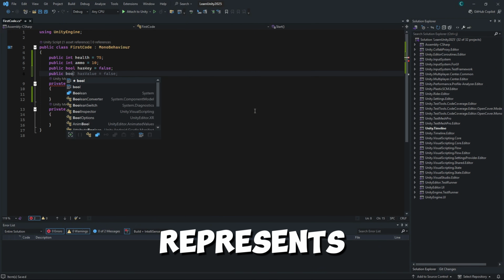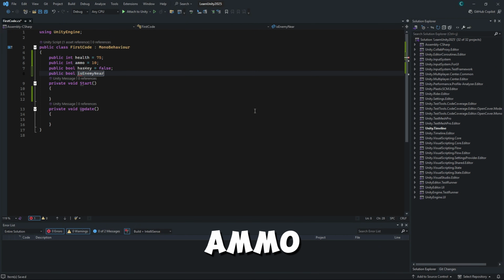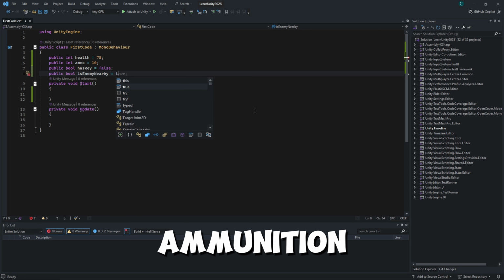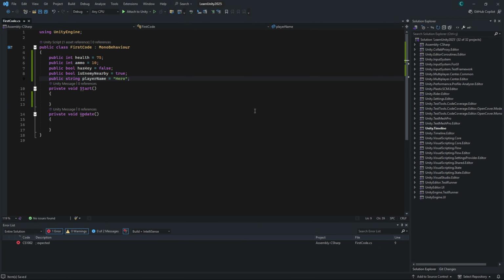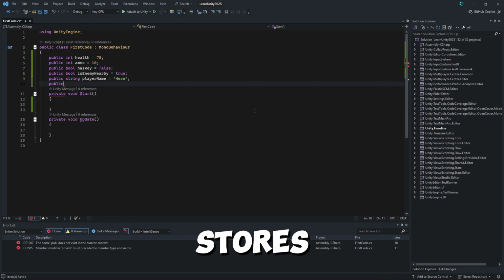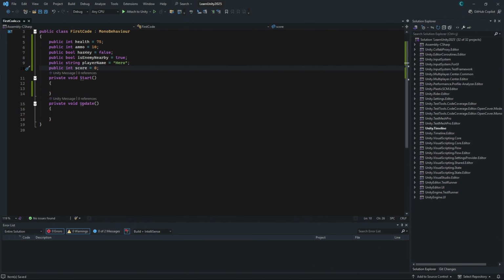Health, which represents the player's health. Ammo, which tracks the player's ammunition. HasKey, a boolean that checks if the player has a key. isInAminerB, a boolean that checks if an enemy is close. PlayerName, a string that stores the player's name. And score, which tracks the player's score.